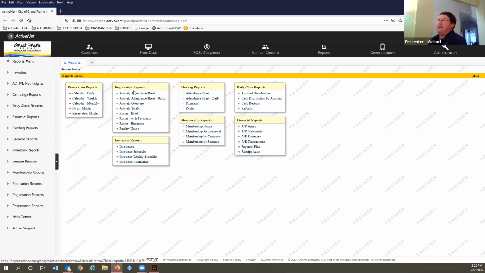You can break it down for instructors, so you can get instructor rosters a lot easier. Then our daily reports, for like in a day, you'll have the cash receipts that we'll be going through later on. A lot of those things, we'll have a lot of different reports that will be housed right here.